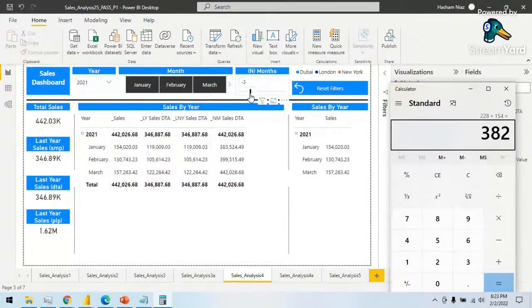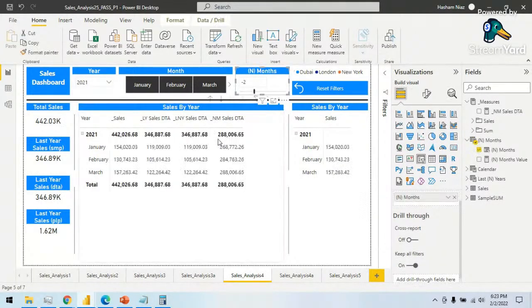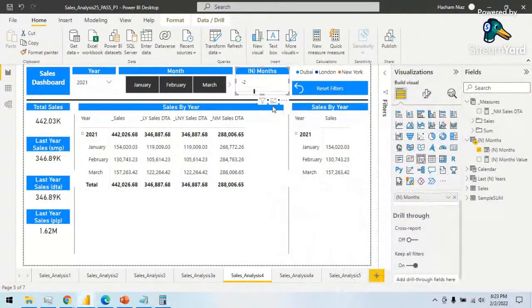So how about if I only select this as -2? This time it will be returning whatever my January sales and whatever my December sales is. My December sales was 114k something, and my January sales is 154k. So this is returning almost 268k.